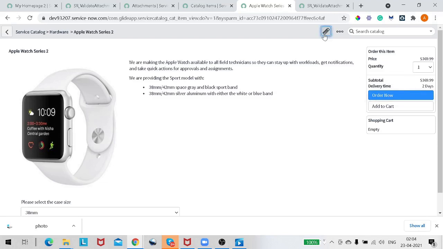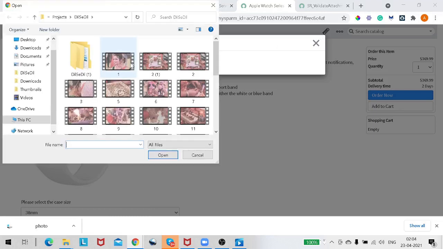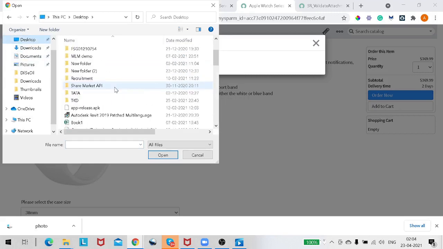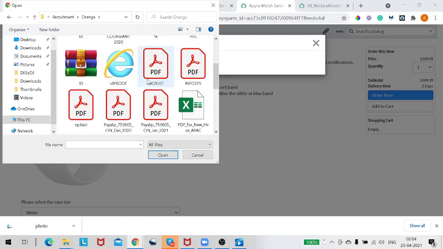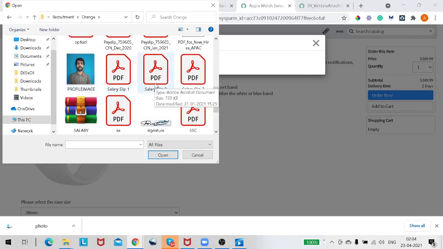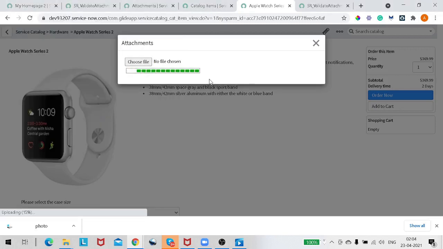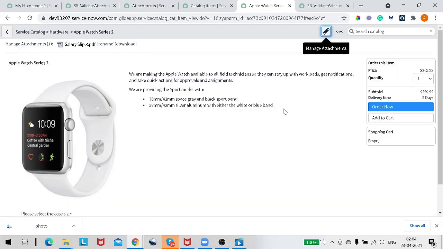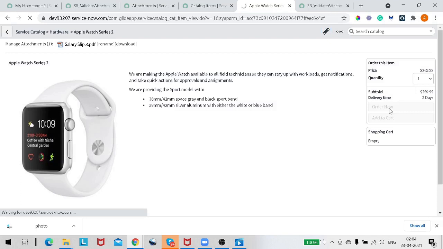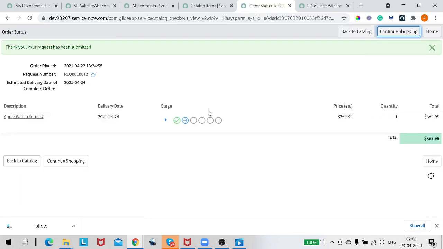Okay, so I have to submit my salary slip before proceeding on this. Let's try to attach an attachment and then let's see if after giving a salary slip it's working for me or not. Okay, so let's give proper salary slip itself. So I have to recruitment, here I have my salary slip, right? So now I'm giving my salary slip and I can afford it. Okay, so now I have provided salary slip. Now if I go for order now, it should allow me to proceed with the order. Okay, if I go with the order now my order got submitted.